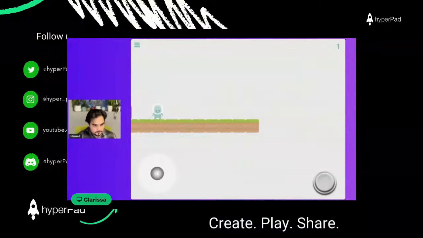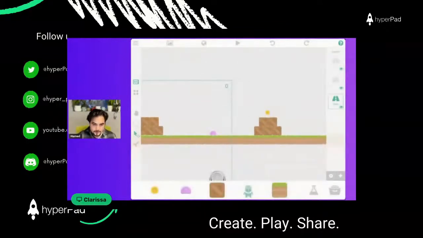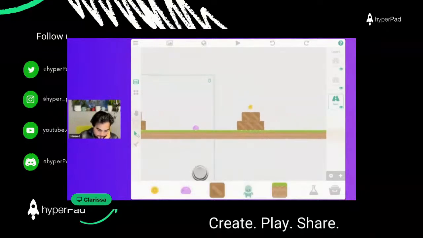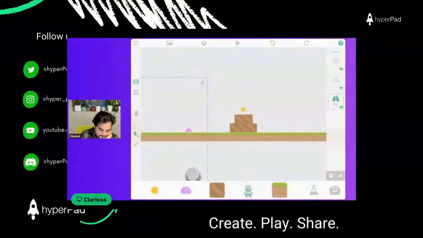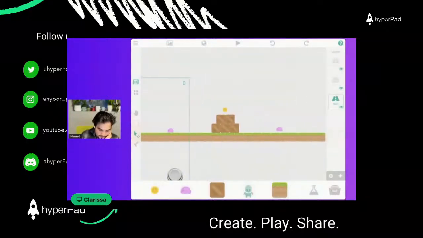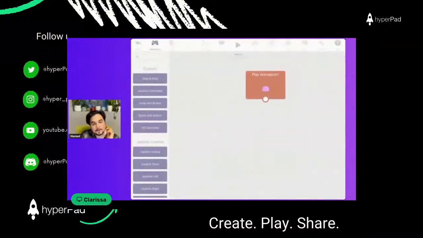Okay, so what is next? So we have that. All right, so let's add another enemy. Our slime right now just stays still, which is kind of boring. So I'm going to go ahead and duplicate my slime character, move him over here, and make him move left and right. There are several ways to do that in HyperPad.